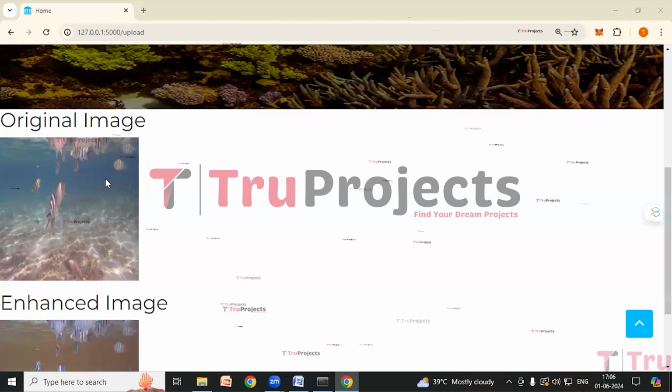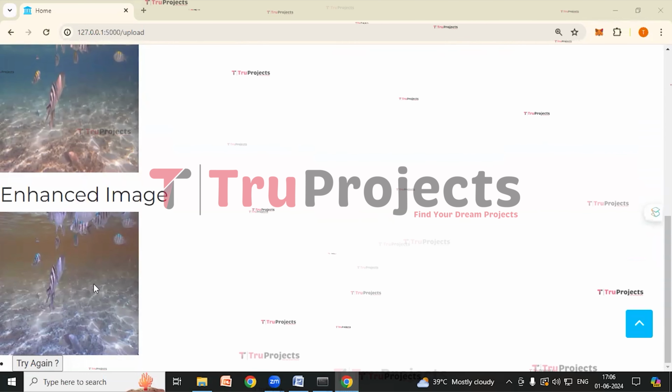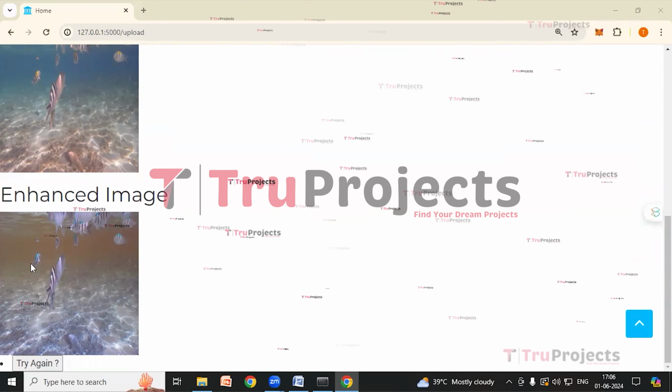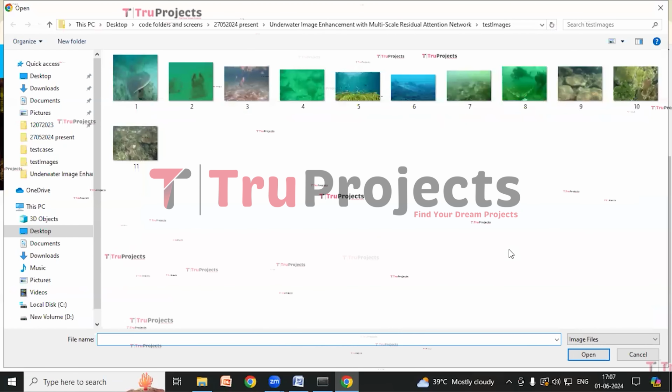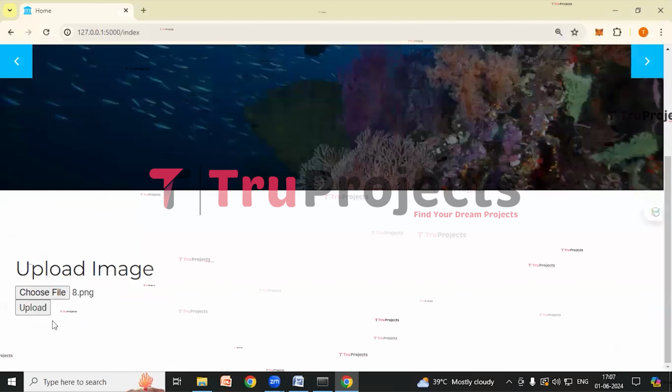So this is the original image which we have uploaded and we can see this is the enhanced image which the application has enhanced. Click on try again. We'll try uploading some more images. Click on choose file. We'll try with this image. Select the image, click on open. The image has been loaded. Now click on upload button.